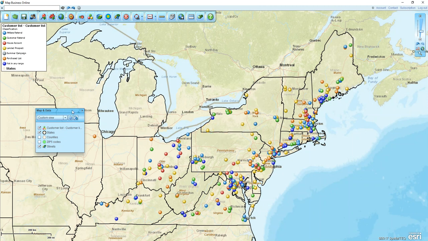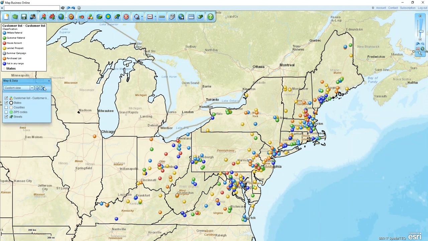The next powerful tool in Map Business Online is for creating territories. If I want to bring in a spreadsheet that I have predefined territories, I would click on this red puzzle piece with a green plus sign. The example that I'm going to show you is a zip code level.